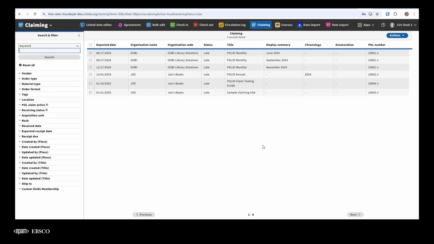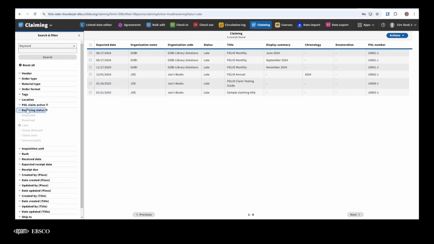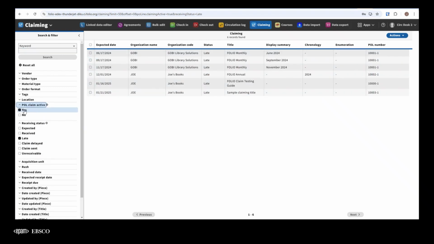For instance, with a serial, if the user noticed that the subsequent piece has come in, but the previous piece has not, they can manually set the status to late. Regardless, by default, all pieces with a status of late and a claim active of yes will appear in the claiming app by default.